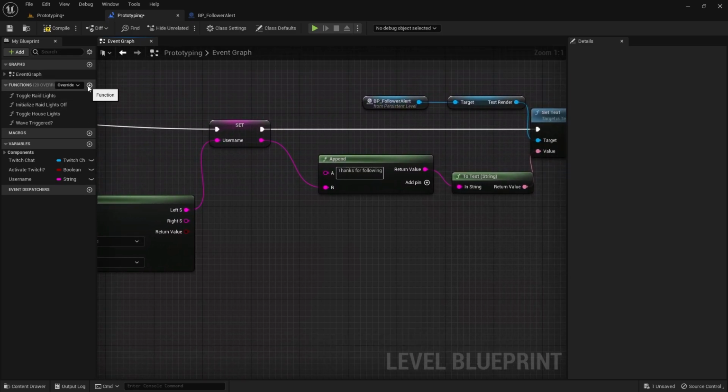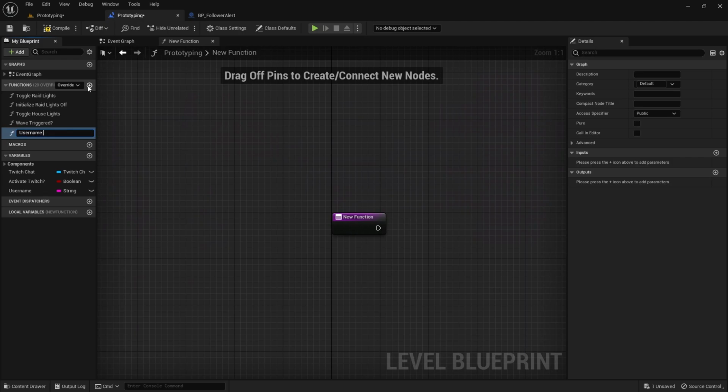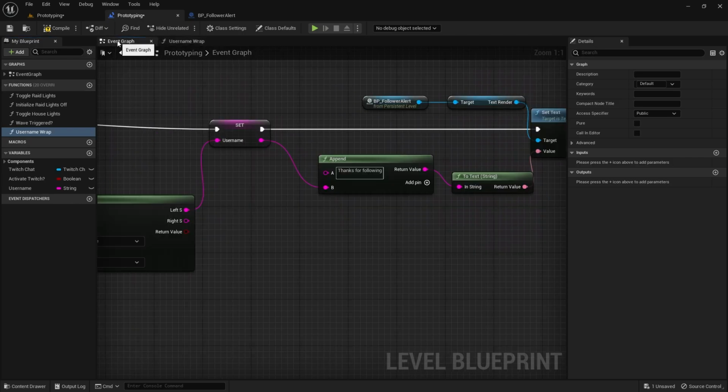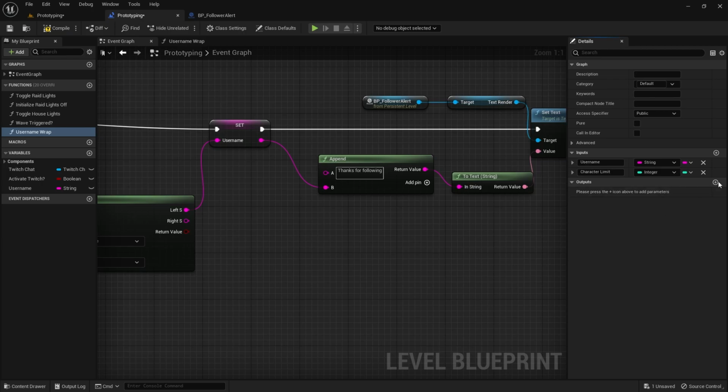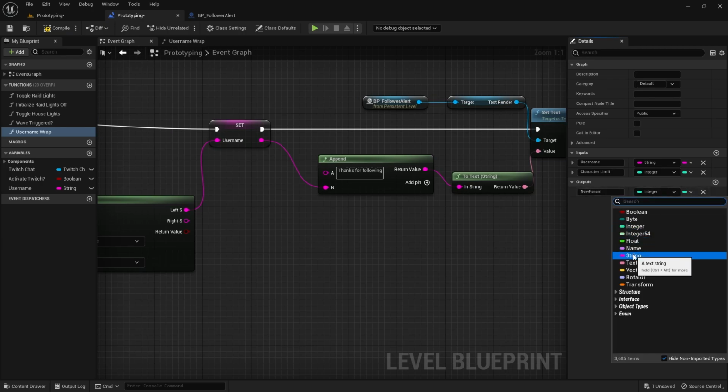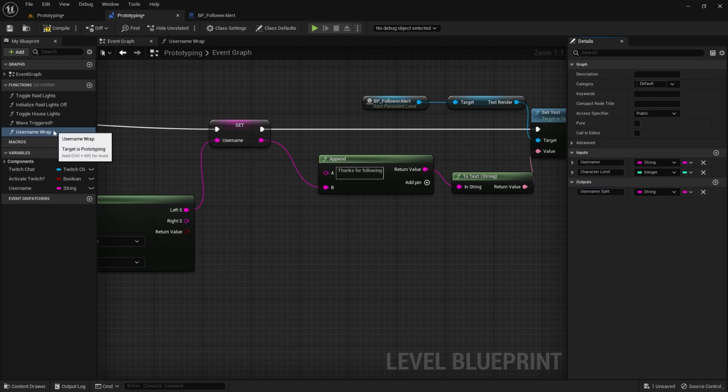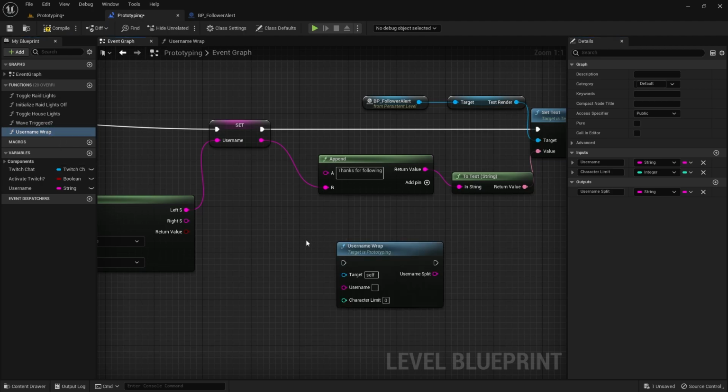Go to the My Blueprint panel and create a function, and then name it username wrap. Add 2 inputs, make the first a string and call it username, then make the second one an integer and call it character limit. Make the output a string and call it username split. When you've done all that, drag your new function onto the event graph. Connect the follow event username into the username pin of this function and then execute it.